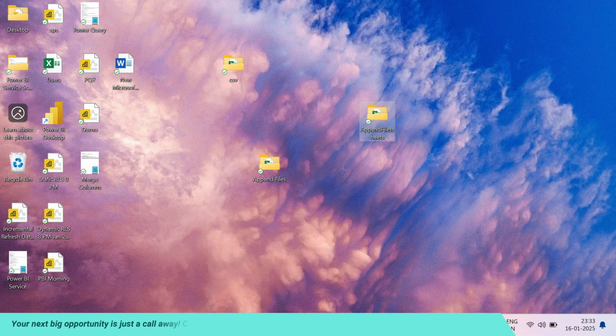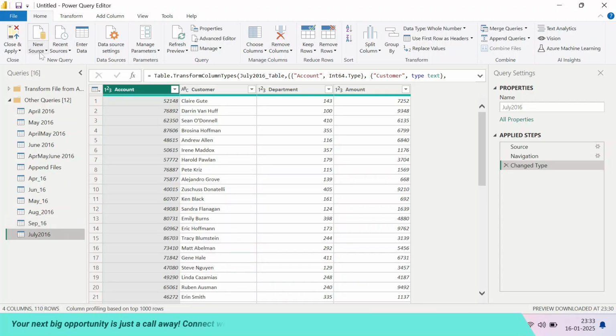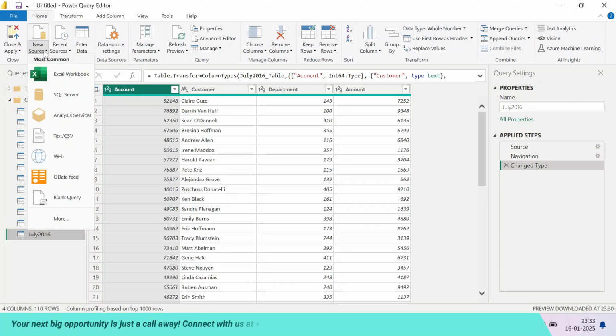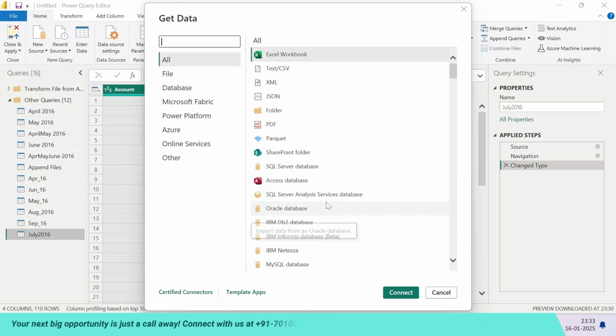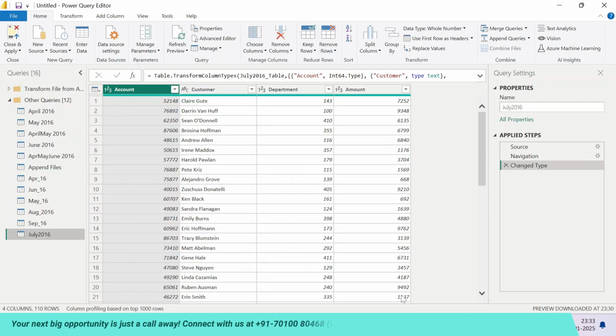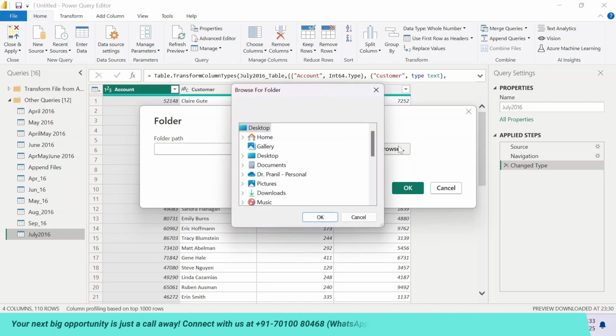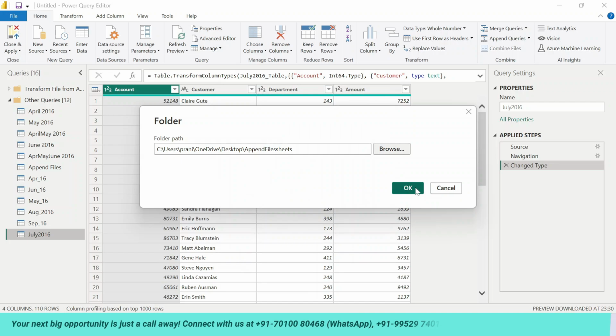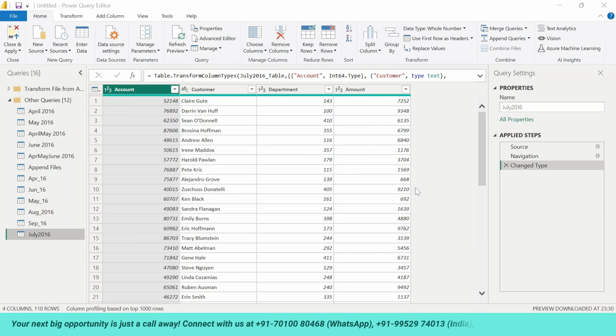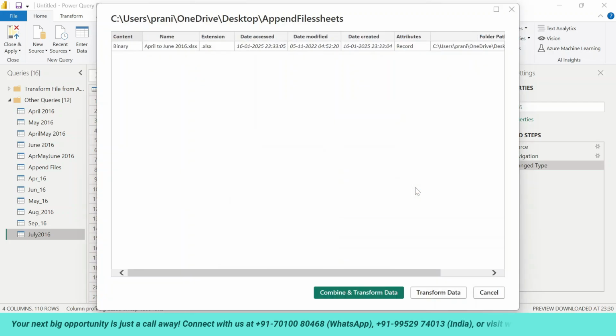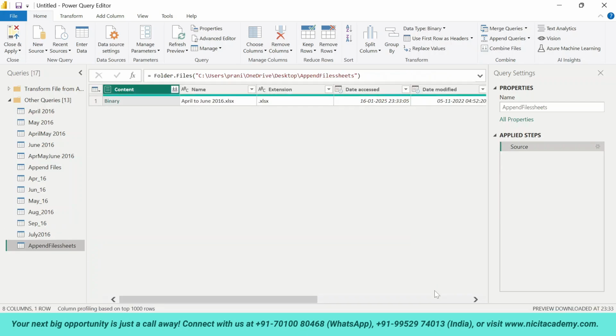Now I need to bring that into Power Query, right? So I am going to go to New Source. We have an option called More. We'll select the Folder option and click on Connect. Here it is asking me for a folder path. We'll give this append file sheets as the folder path and press OK. It is showing me April to June, this kind of data. I'll click on Transform Data.